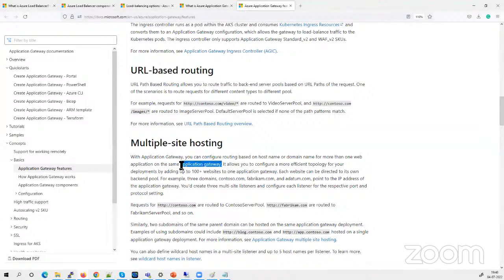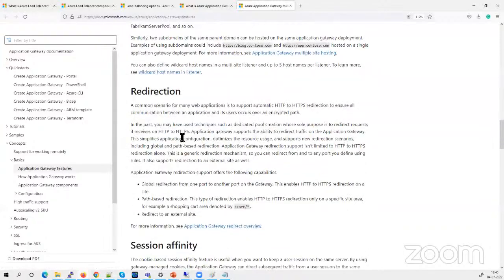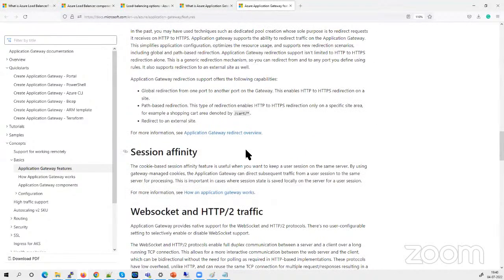If this has to be done with your basic load balancer, you have to create multiple load balancers to achieve the result. So this is a feature of your application gateway. Then it can also do traffic redirection, or it can do SSL offloading, for example, from HTTP to HTTPS and so on. If you do traffic offloading like HTTPS to HTTP, that is called SSL offloading. Then there is another feature available with your application gateway, which is session affinity.